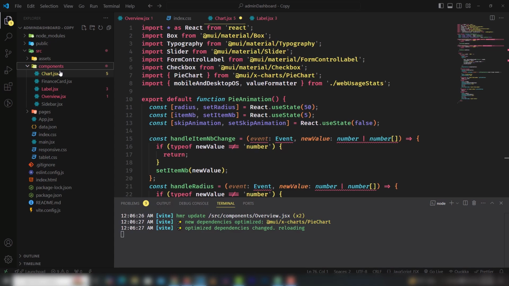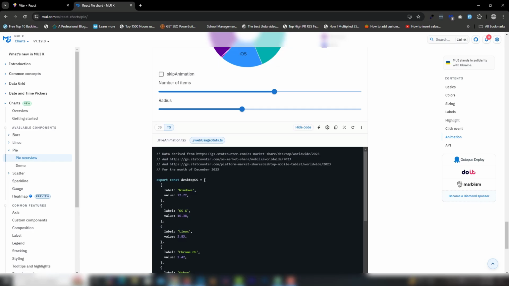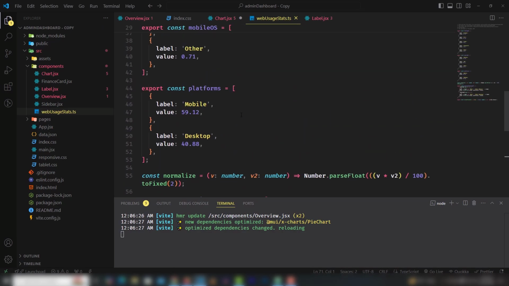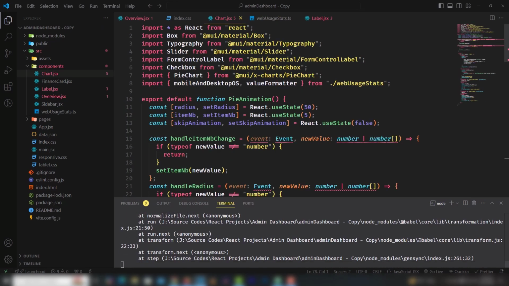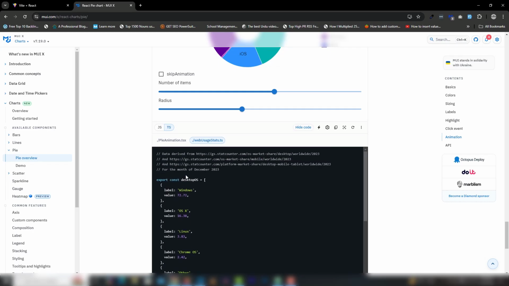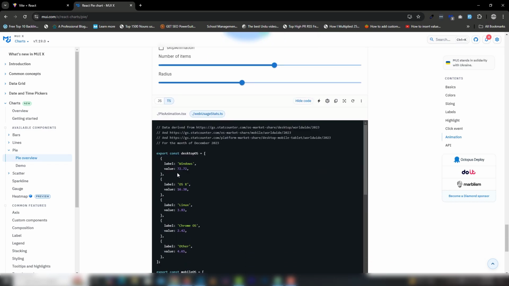web usage, just a minute, web usage, what is the name, I don't know, web usage status dot ts. Copy the code and paste the code, and there are a lot of mistakes, so we need to fix it, but we need to check this one, web usage status.